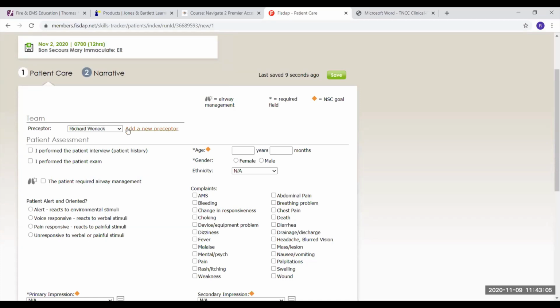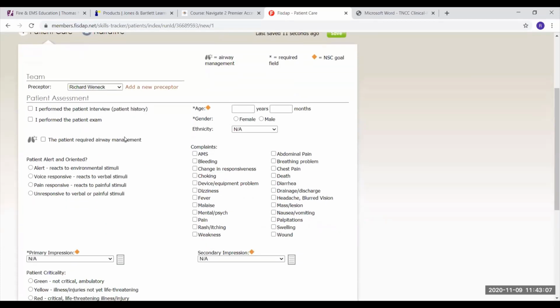Once your preceptor is loaded, you need to start going through all of the fields. For each patient you come into contact with, you will need to answer the first 2 questions. Did you perform the patient interview? And did you perform the exam? Next, you will need to enter the patient's age and their gender.